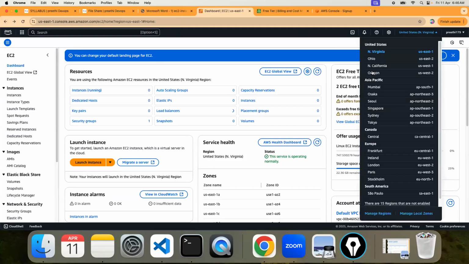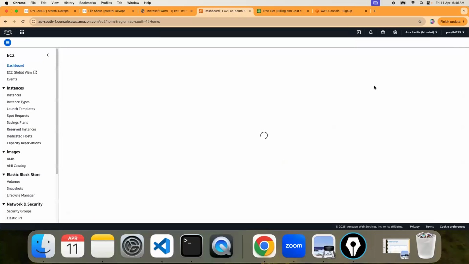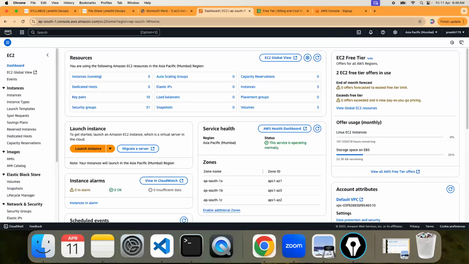Okay, that's the availability zone. Now create an instance here.